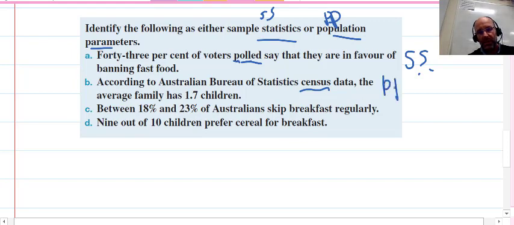That's a population parameter because it's constant at this stage in time, at this era, and it's across the whole population. This one here, 18 to 23% of Australians skip breakfast. That one's a little bit hard, but that seems to be an estimate about a population. So that sounds more like a population parameter than it does a sample statistic.